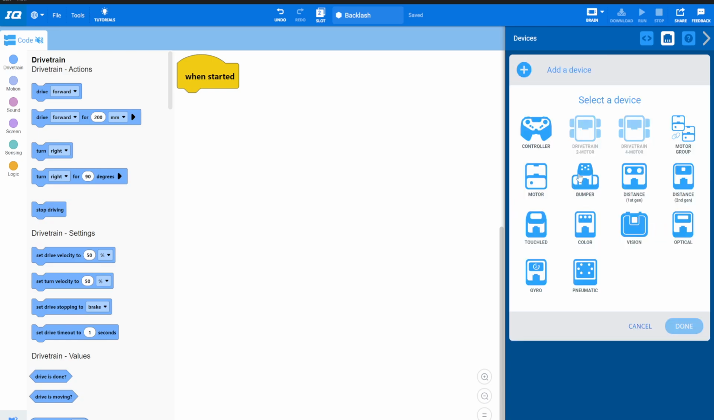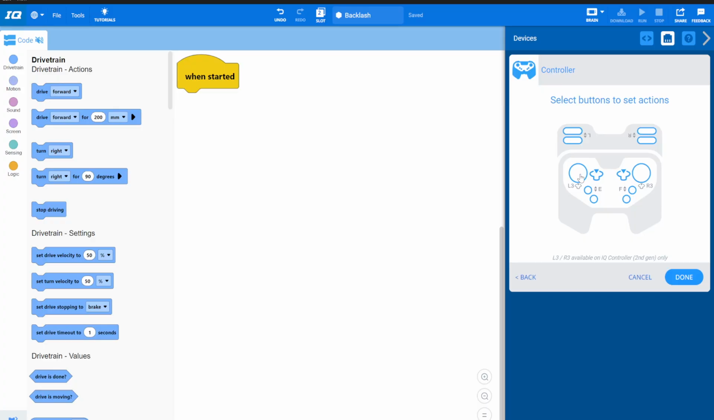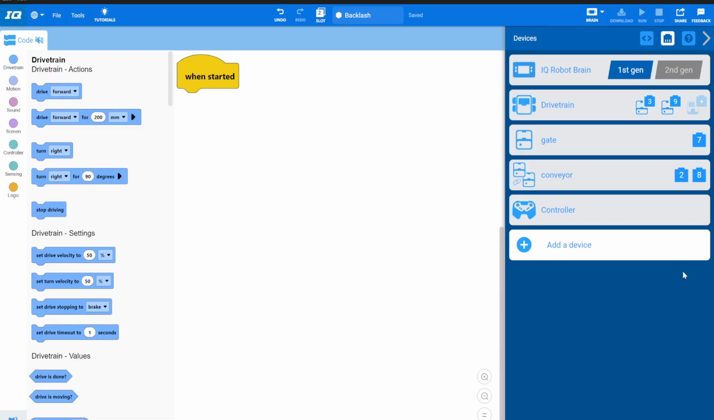Now we're going to add one more device. You always add a controller last. And this is where things get fun. Basically, you get to pick how you want to drive your robot. You just click it and it cycles through all of them. This is the one that I like most. Then I'm going to throw my conveyor up here on the left buttons, throw my gate on the right buttons, and hit done. All right, we're in great shape.